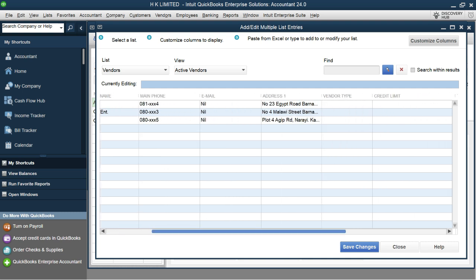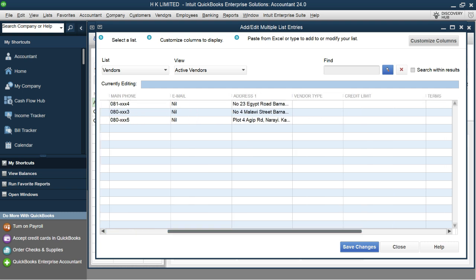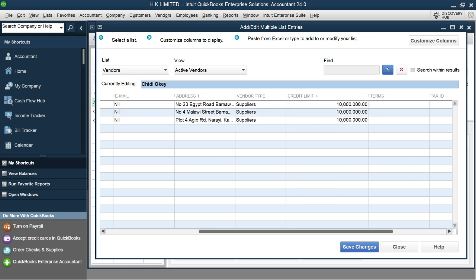Now let me start with the first. So we assume that all these vendors here are suppliers. So under the vendor type, I'll just type in supplier. As simple as that. Now what is the credit term? What is the credit limit? Sorry. Let's assume that based on the arrangement that HK Limited has with each of these vendors, the credit limit is 10 million naira. The credit term starts with the first 30 days. Use 30 days, then select 30 days.